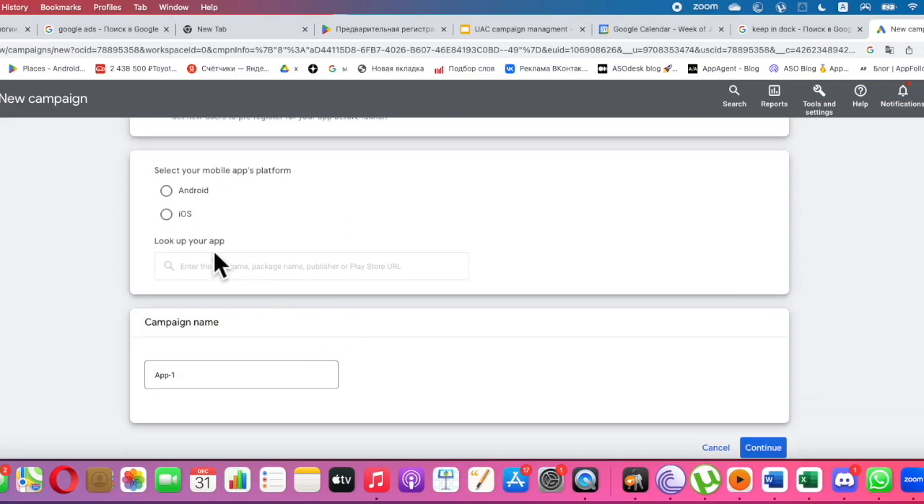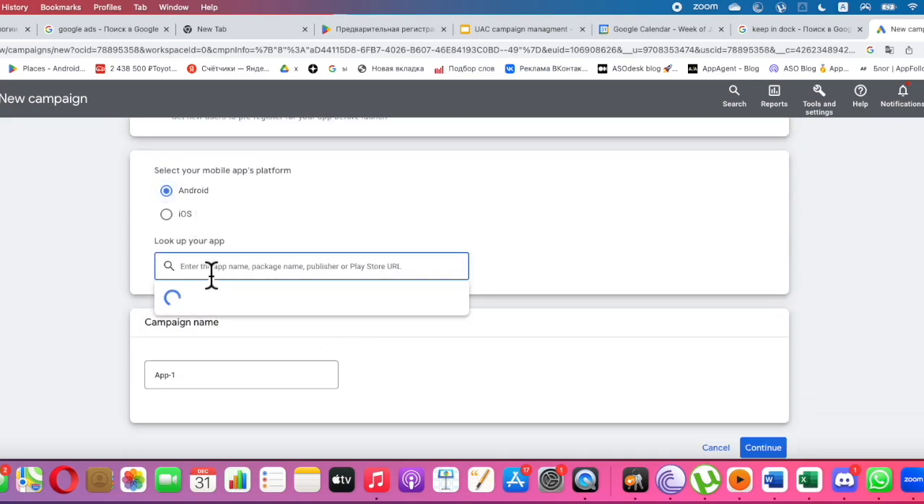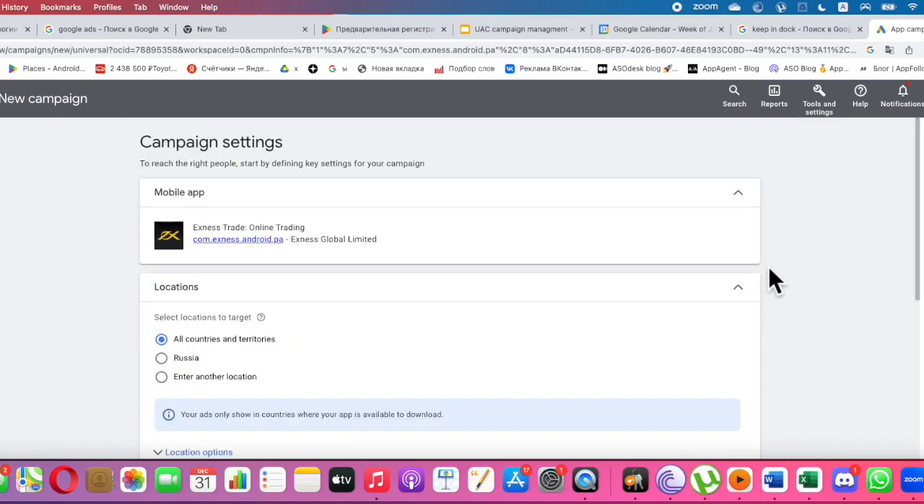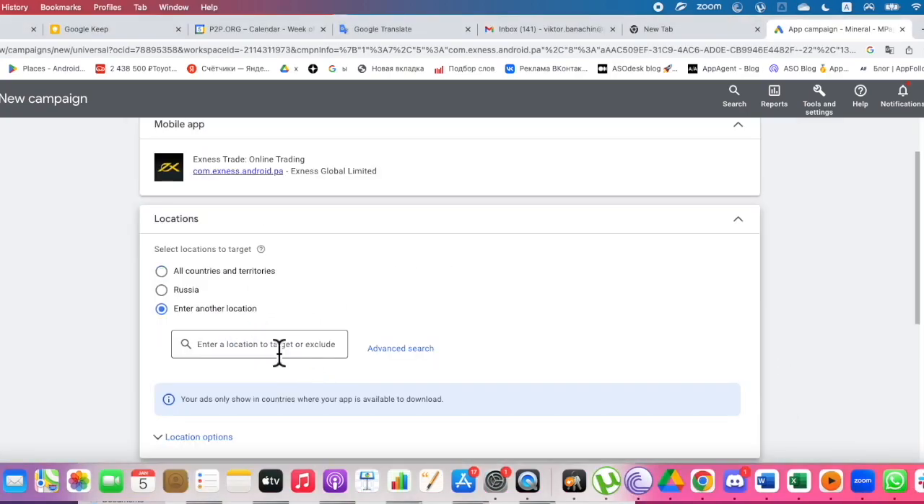Then choose your app. Then choose your campaign name. Click Continue. You should choose a location. I will choose Canada as an example.